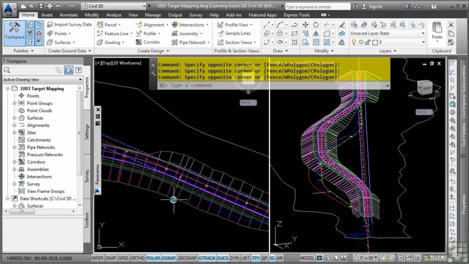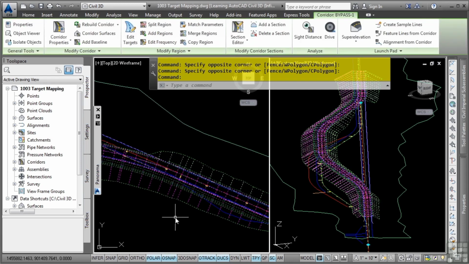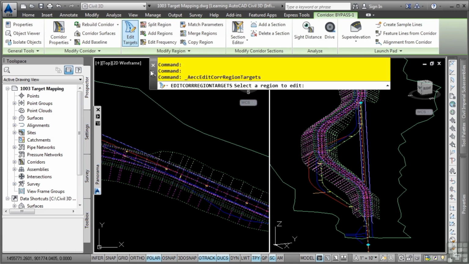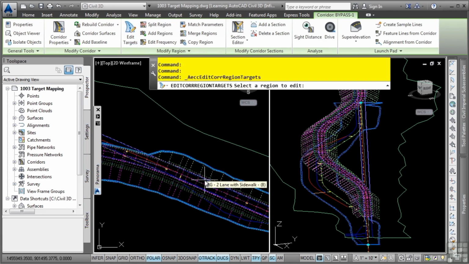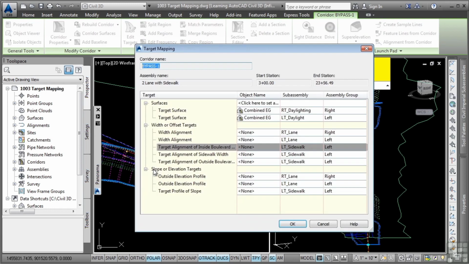The first step to target mapping is to select the corridor model, and in the contextual ribbon, we'll select the Edit Targets option. You are prompted to select a region that you want to edit the target mapping from. In our corridor, we only happen to have one region. But what's great about this functionality is that as you hover over the corridor and the different regions within your corridor model, you can actually then visually see which region you are going to be editing. I'll go ahead and click.